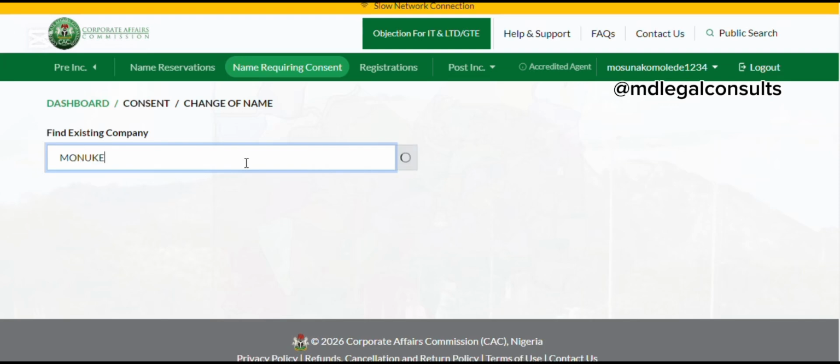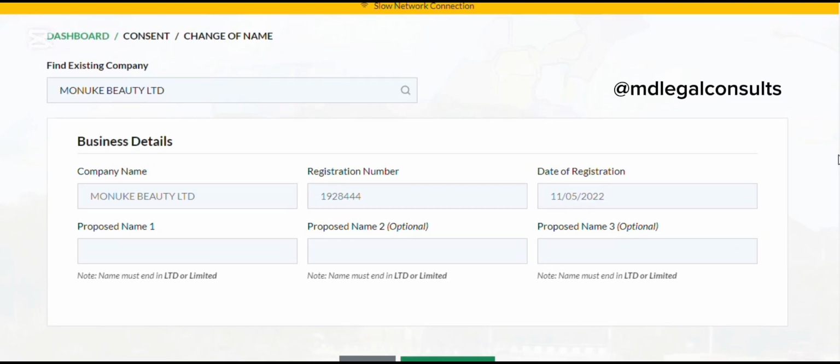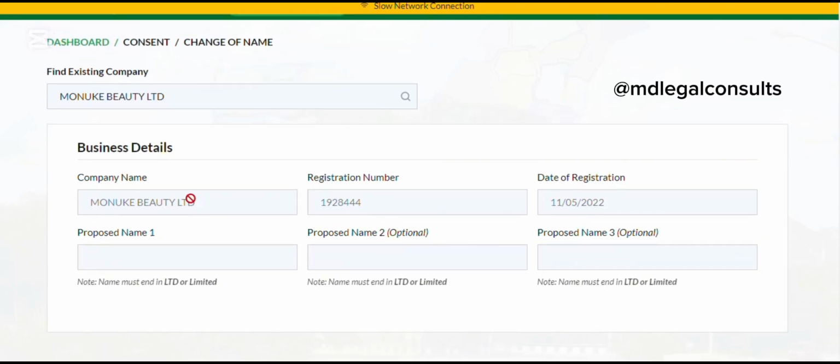So I'm just going to type in the name of the company that I want to change its name. So this is the company's name and this is the pop-up. Once you've put the company's name, you will see the information, when the company was registered, 2022, and the registration number. You cannot edit these details. The only details that you can edit is the details below, which says proposed name and then proposed name option. So this is the place where you can include the name that you want to change the company into, the new name that you want the company to be called now. So I'm just going to include that here.